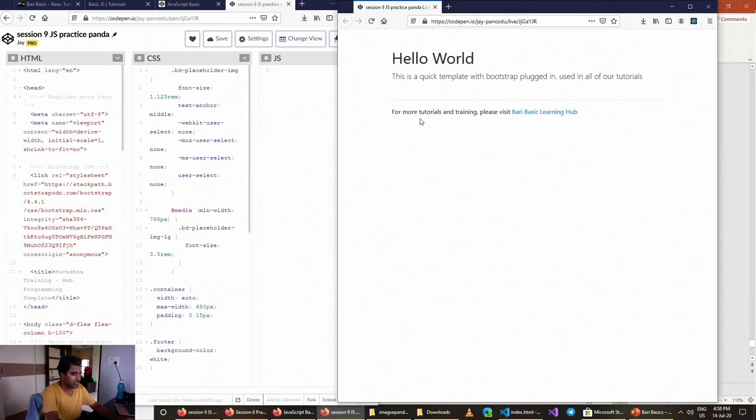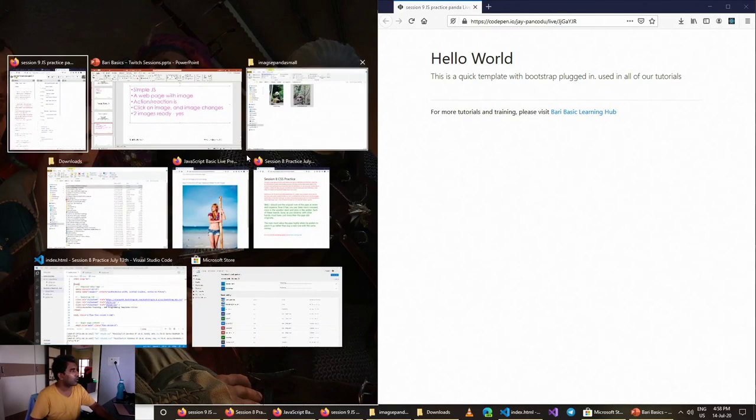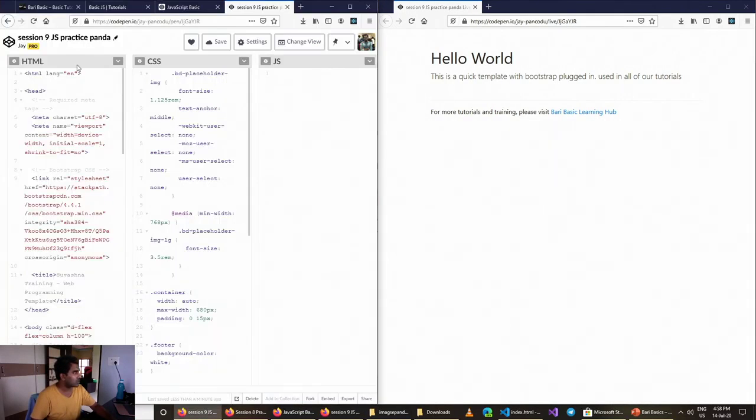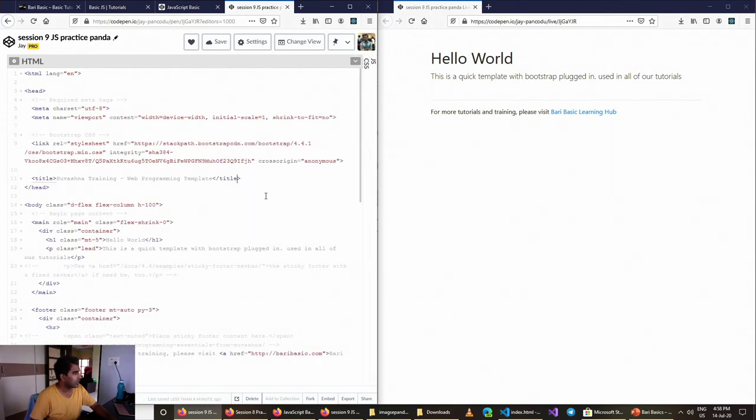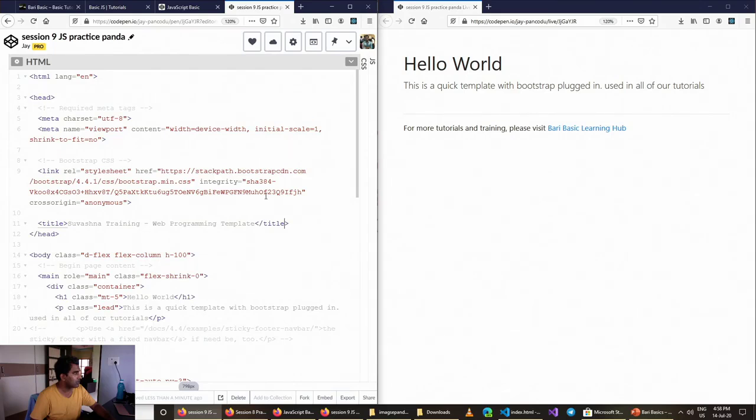Okay, the output on the right side and the code on the left side. Let me make it HTML only. Okay, there we go. And now let me zoom in a little bit. Okay, make it a little bigger. Yeah, that should be good.